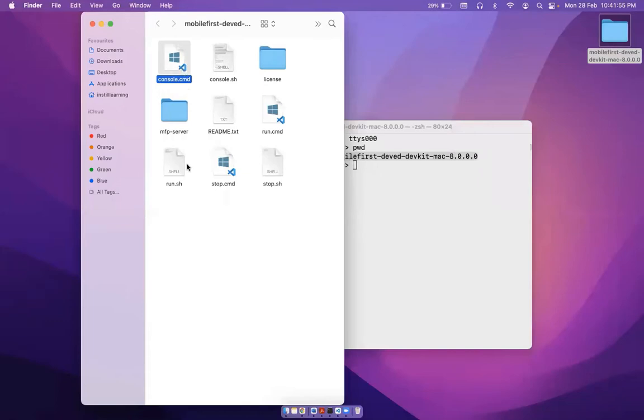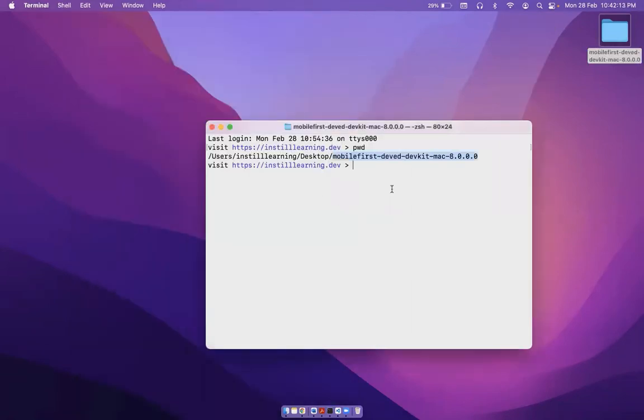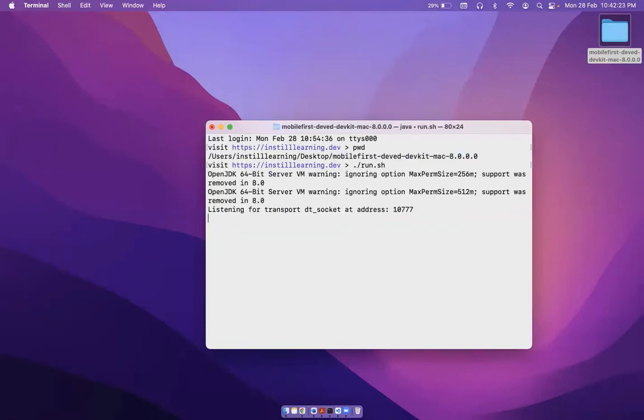You have cmd console.cmd, or run.sh for Mac OS and run.cmd for Windows to start the server. If you are on Mac, you can just write run.sh, and if you're on Windows, you can start the server with run.cmd. Okay, so I will start run.sh. I'll just press enter and the MobileFirst server will be starting.